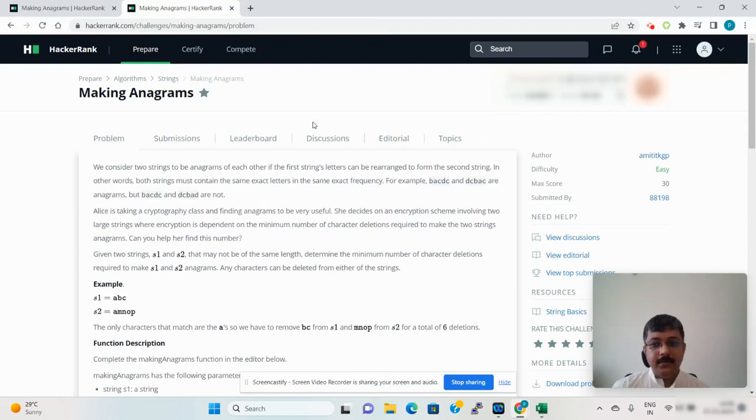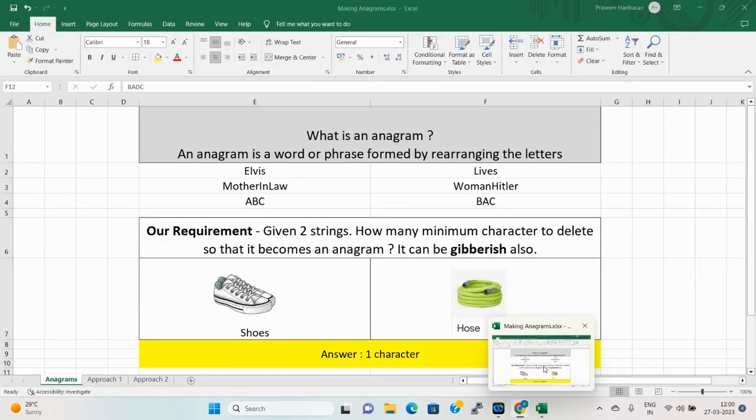Hello friends. Today we will be discussing the solution approach for making anagrams. As always, let's dive into the problem statement.